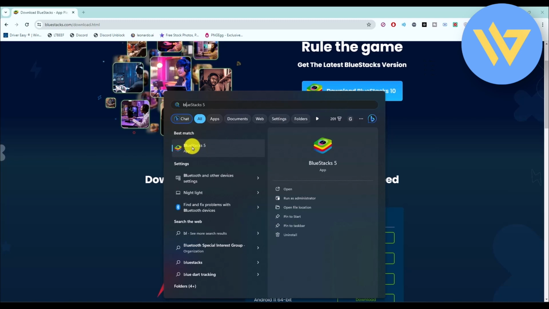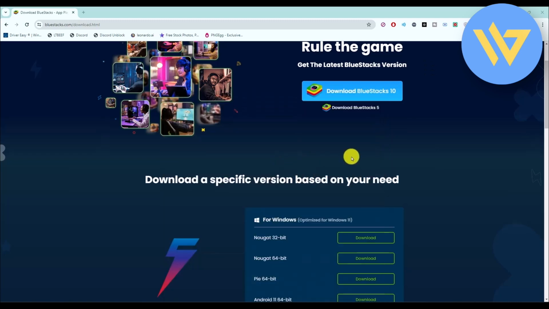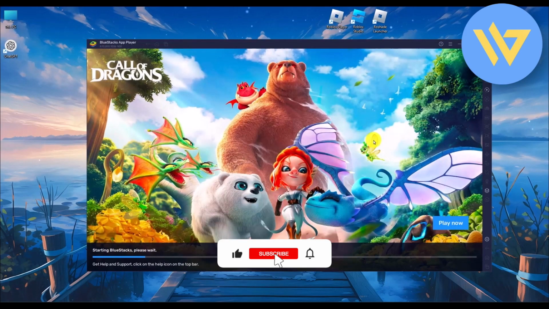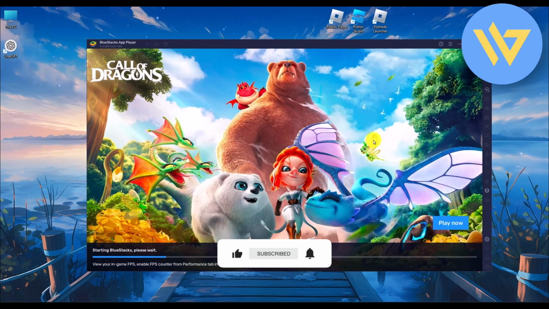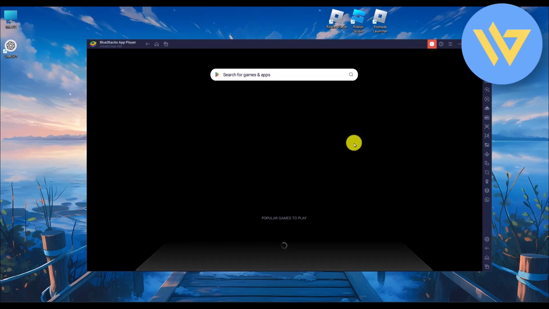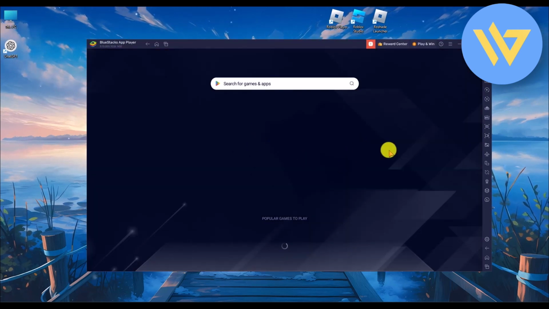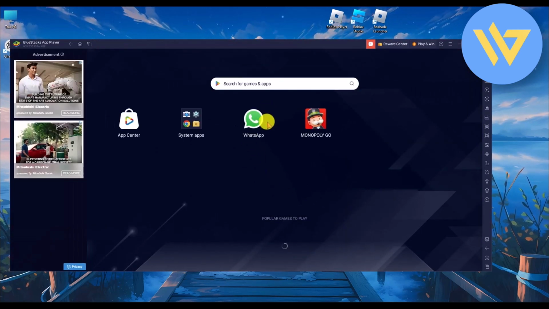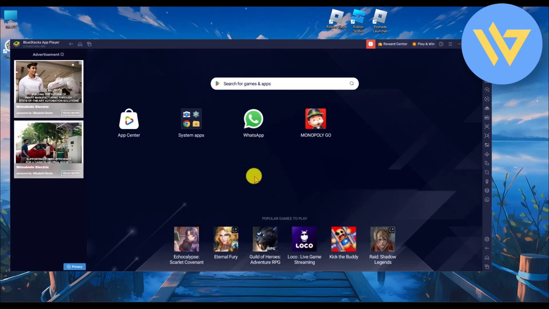And the application will look something like this. So open the application. It might take some time when you're opening this application for the first time, so be patient. Now, once your application starts, you will find the interface something like this. So over here, if you will notice, I already have WhatsApp installed. So let me show you how you can do this too.